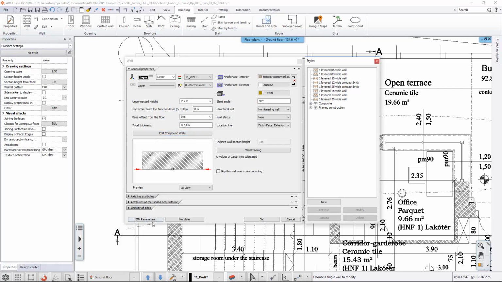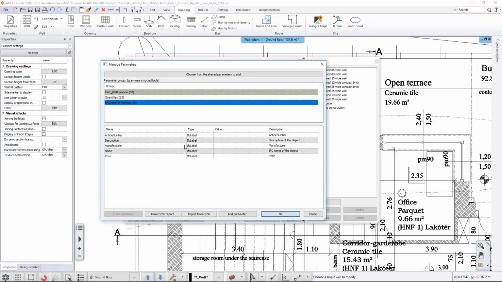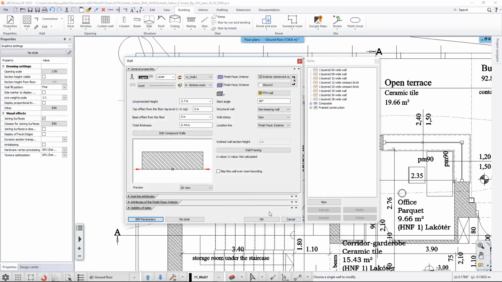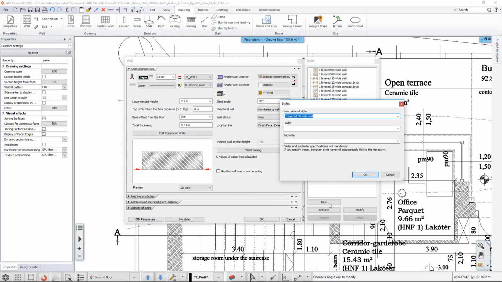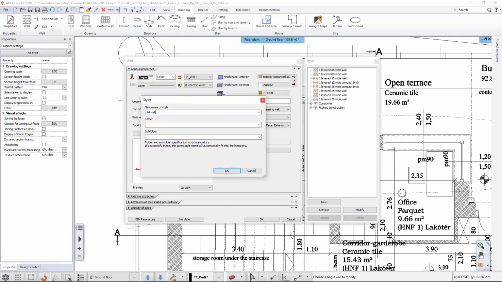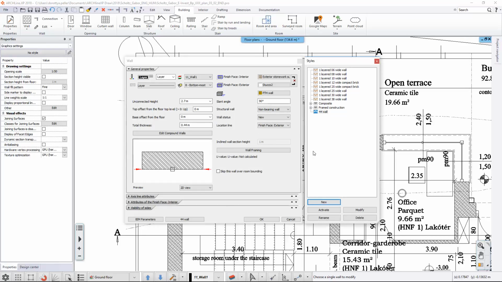If we want to save the settings of the current wall into a new style, then after setting and checking its properties, we click on the New button. First of all, we have to give a name to our new style. We can give here a folder or even a subfolder to organize it, like it is seen in the style list. If we don't want to fill in these fields, the new style will be created to the first level.